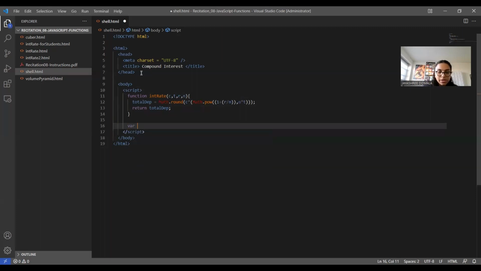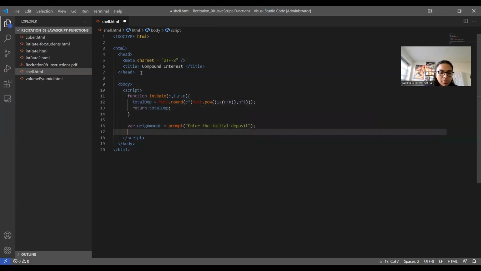So the first is variable, let's name it original amount, and I will write prompt, enter the initial deposit. Okay, then we have the next one, which is the number of years. So we'll write variable number of years equal to prompt, enter the number of years to be deposited.